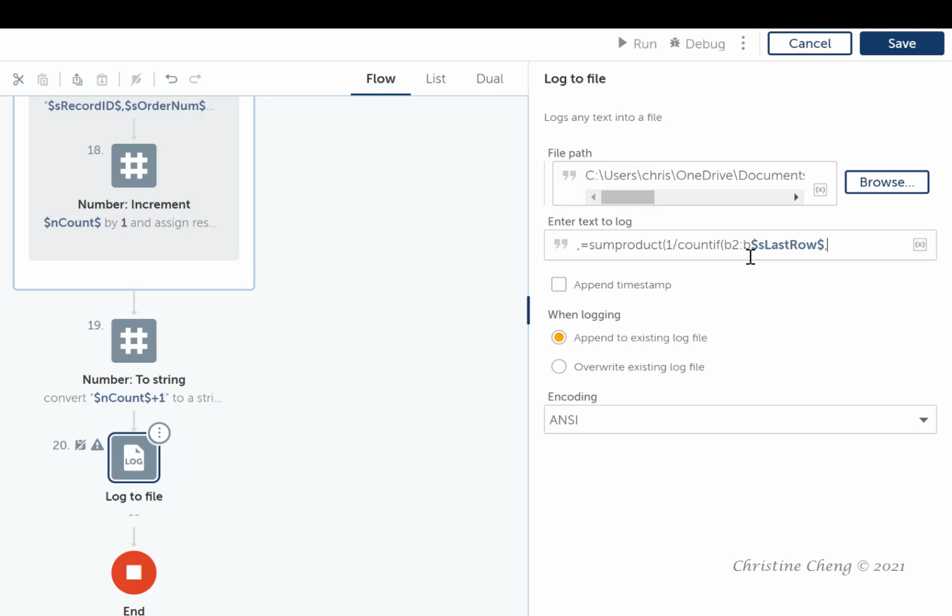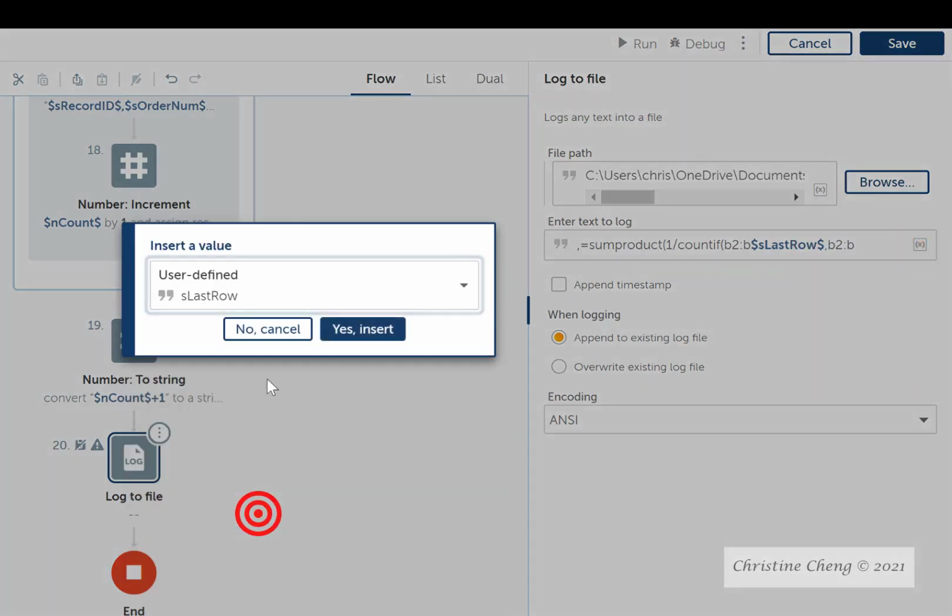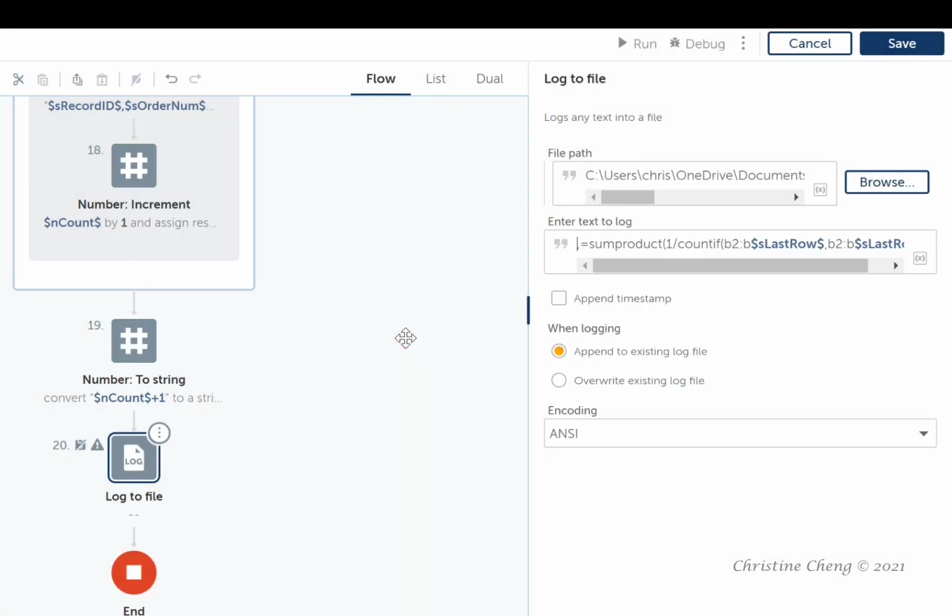Now let's finish out our formula. Type in B2, a colon, and B, and then put in another last row variable reference. Again, make sure you're at the end, and then finish this formula with 2 parens. Remember, this is not Automation Anywhere's A2019 formula. This is an Excel formula.